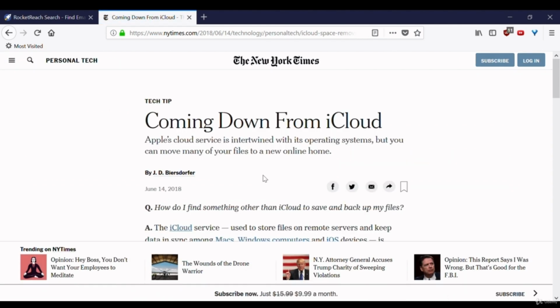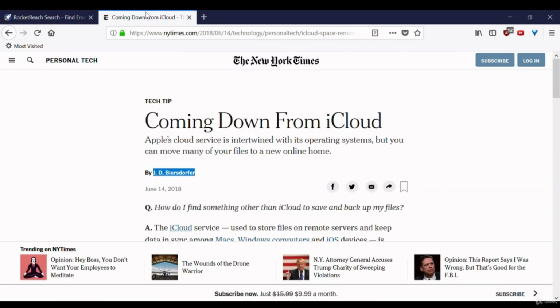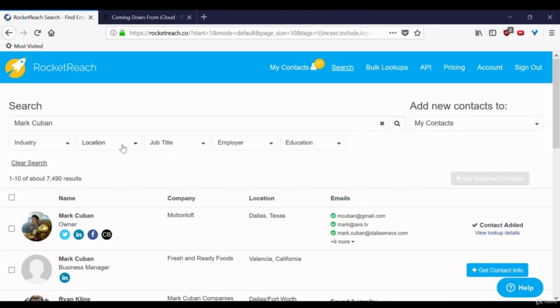Okay, latest, breaking news. First one, coming down from iCloud. Let's click on that. Okay, we see this brand new article from the New York Times coming down from iCloud by J.D. Biersdorfer. Apologies if I mispronounced that. Let's say you have a similar service, you have the new iCloud competitor, and you want to pitch your article to J.D. Let's copy and paste his name, head on back to RocketReach.